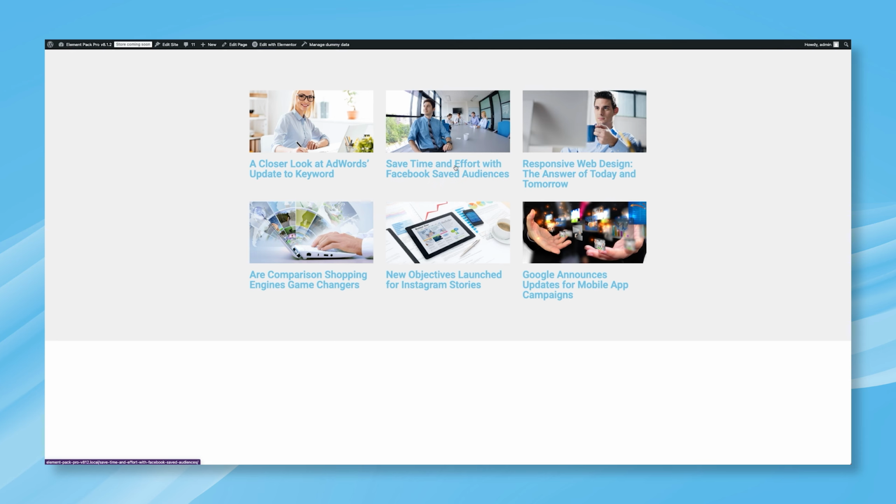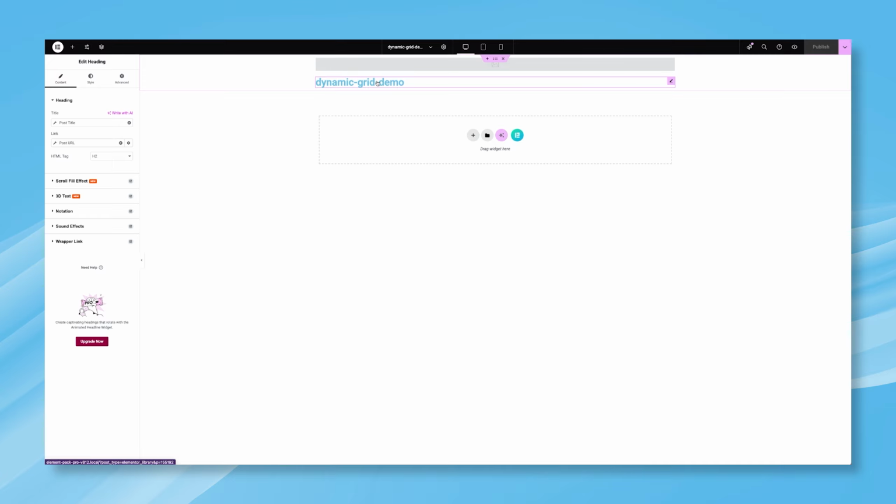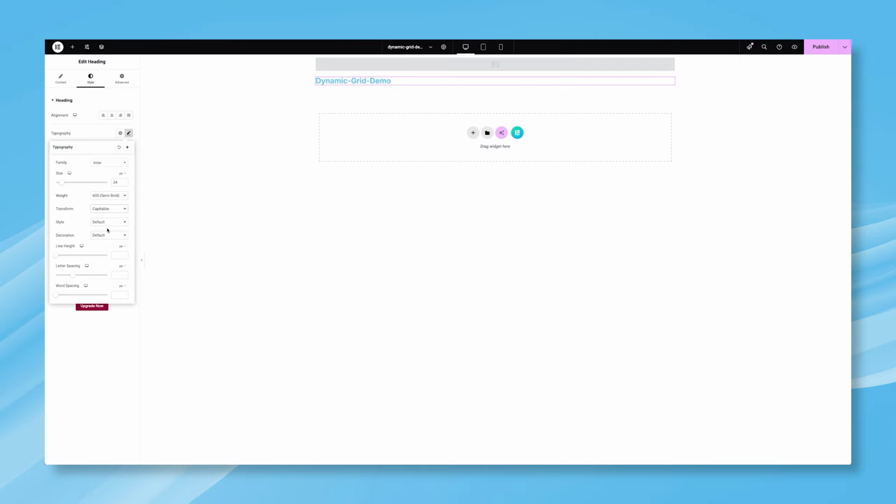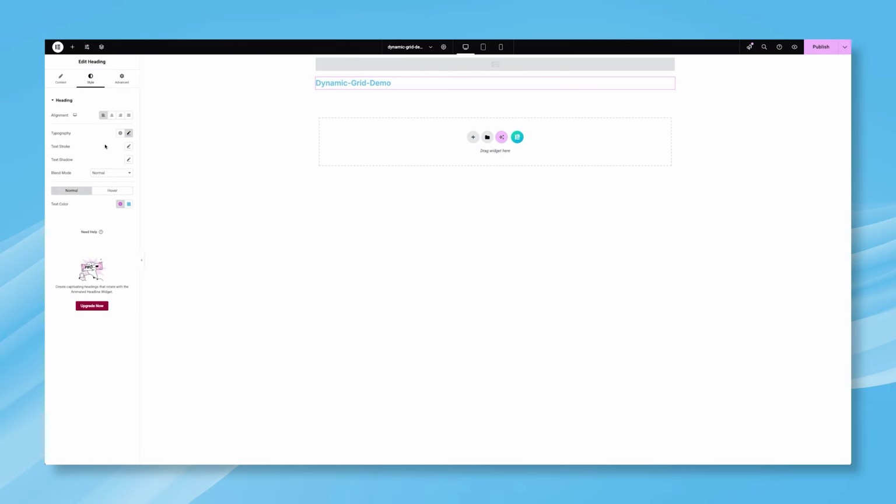If you want to refine your design further, go back to the Template editor. Select the Heading widget and open its Style tab. Under Typography, adjust the settings to match your design preferences. For this example, set the text alignment to the left and update the text color to something that complements your layout. After making these changes, click Publish once again, then preview the page.